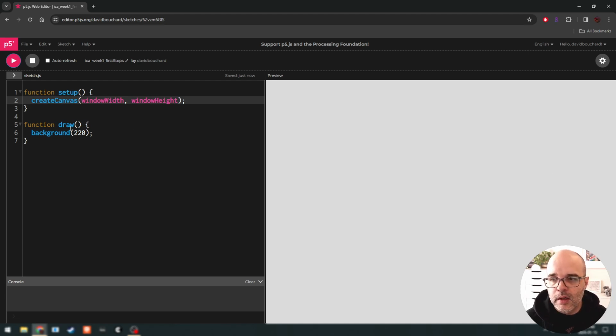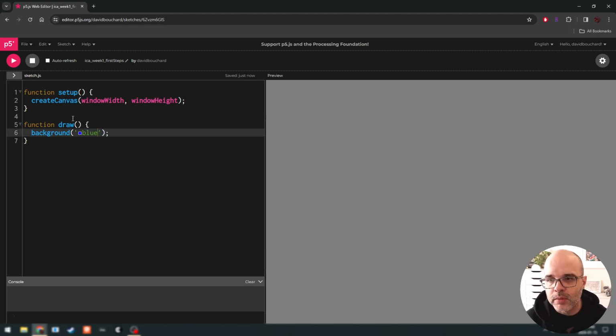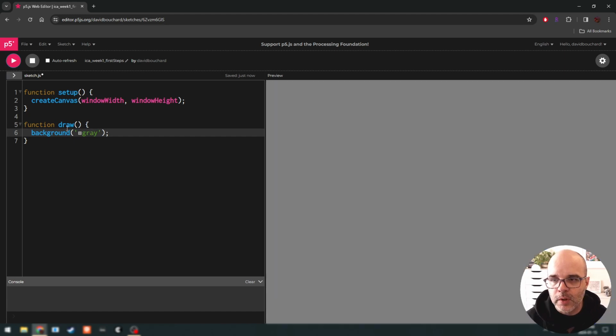Fantastic. Inside draw here, we have something called background(220). Now 220 is a gray level right now. In the next video this week, we're going to dive a little bit more into colors and how they work. But instead of the 220 here, we could replace this. There's other ways we can express color in p5.js. For example, I could put a single quote and then just simply name a color. I could say gray, right? Or I could say blue. That's maybe a little bit intense. I'm going to go back to gray for this example. Okay? So we're going to set a gray background, and then we're going to draw a circle.